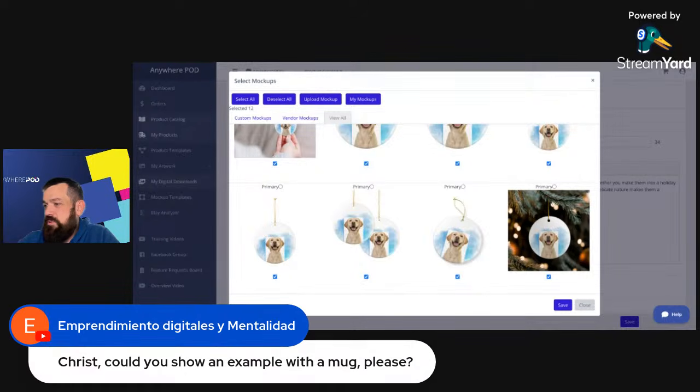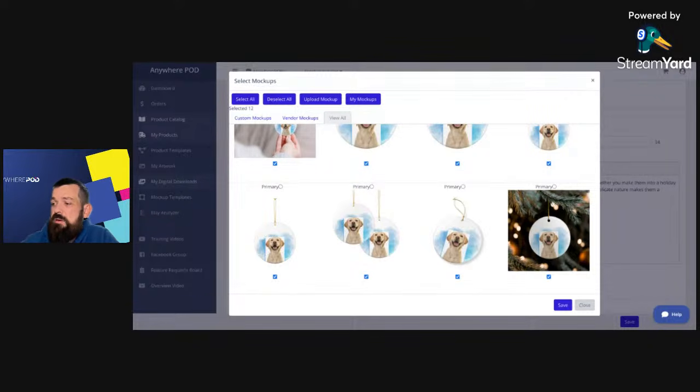Could you show an example with a mug? So I don't have a mug mockup template handy at the moment, but it'd be the exact same process that I just showed for candles, for example. It's just going to all depend on how your mug mockup is set up.